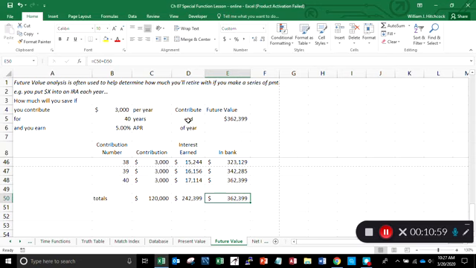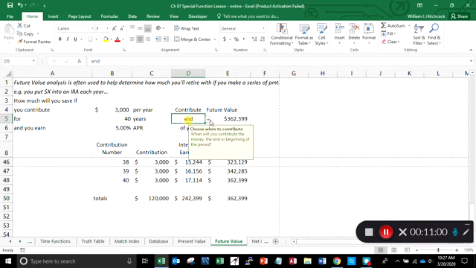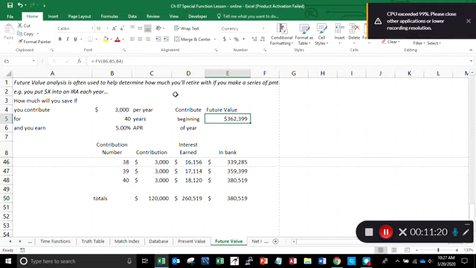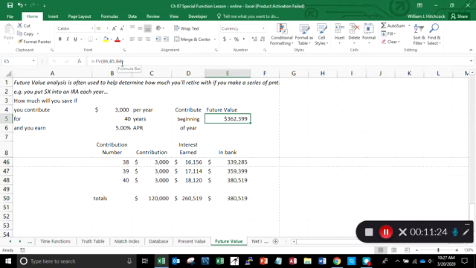All right, now to finally test this out, we want to find out what happens at the beginning. What happens if I put that money in on January 1st rather than waiting until December 31st? So we change it to beginning, and my totals here say actually I earned $380,000, but my future value didn't change. Well, that's because we've got to modify this function a little bit.